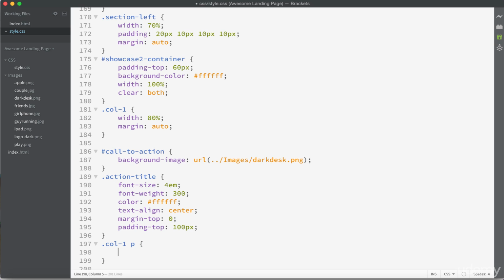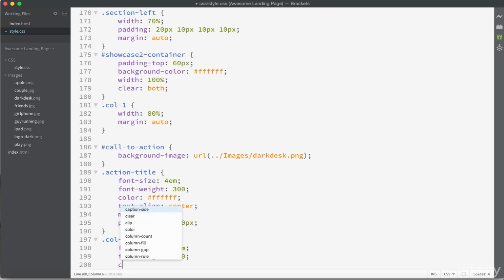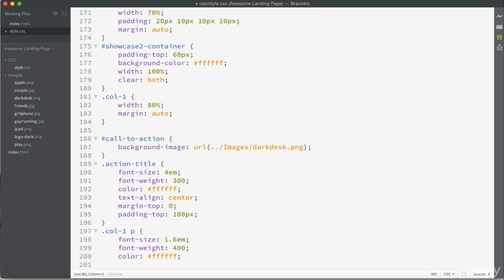The font size needs to go up like we said. So let's take the font size up. It's not going to go up quite as much. Let's do 1.6 em. Very good. Let's take the font weight, and let's go up a little thicker than the title. So 400. All right, that sounds about good. We need to change the color, obviously, to white as well. There we go. Let's make sure that this is text aligned to the center.